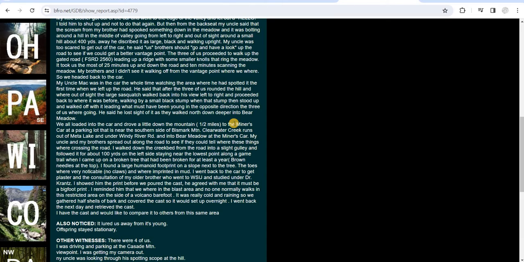We all loaded into the car and drove a little down the mountain, half a mile, to the miner's car parking lot near the southern side of Bismarck Mountain. Clearwater Creek runs out of Meadow Lake and under Windy Ridge Road and into Bear Meadow at the miner's car. My uncle and my brother spread out along the road to see if they could tell where these things were crossing the road. I walked down the creek bed from the road into a slight gully and followed it for about 100 yards on the left, staying near the lowest point along a game trail, when I came upon a broken tree that had been broken for at least a year, brown needles on the top.